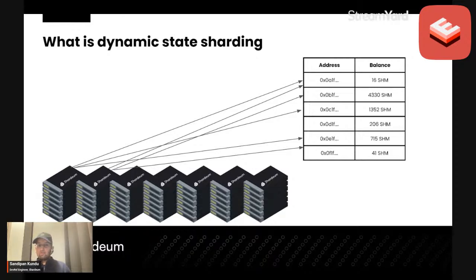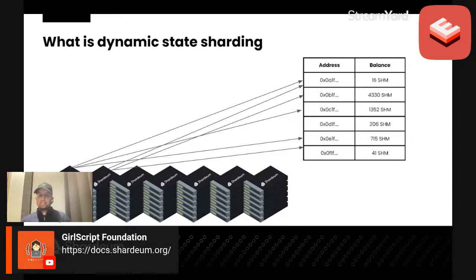That's the overall basic ideology about dynamic state sharding. The key takeaway is, instead of everyone coming together and validating the same transaction, there are multiple groups of people who are validating different sets of transactions, so you have parallel computation at the same time. That's the overall easy one-liner description of dynamic state sharding. But if you have any questions, I can take those at the end of the workshop.